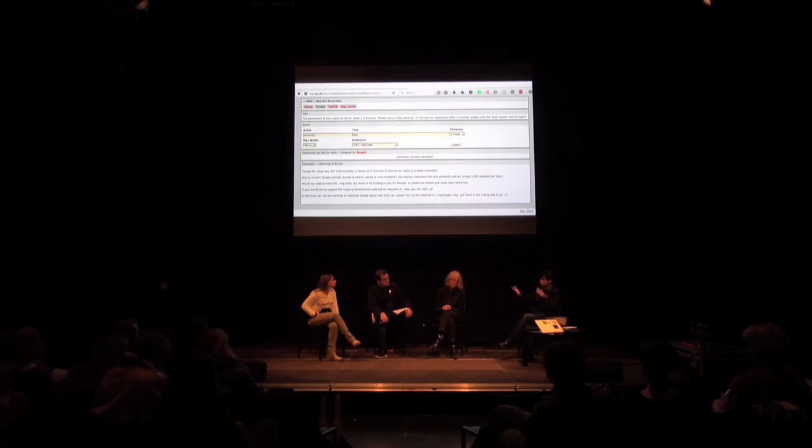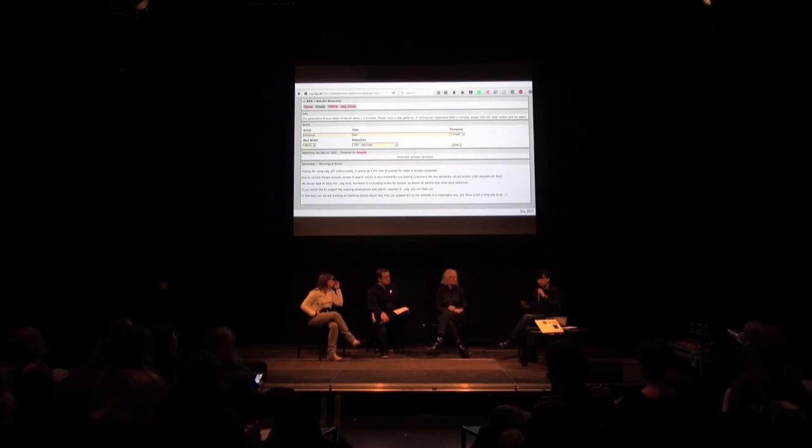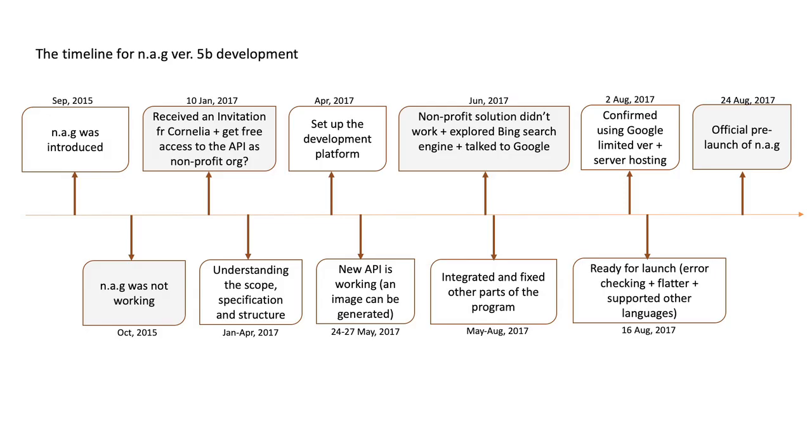But of course, as you also mentioned, there are other artists working with Google, but they are not able to use the non-profit organization route or get more access to what Google has offered. So this is a question for us to think about: how might Google support art in different ways? And then this is a timeline of the net art generator version 5B, as I call it.